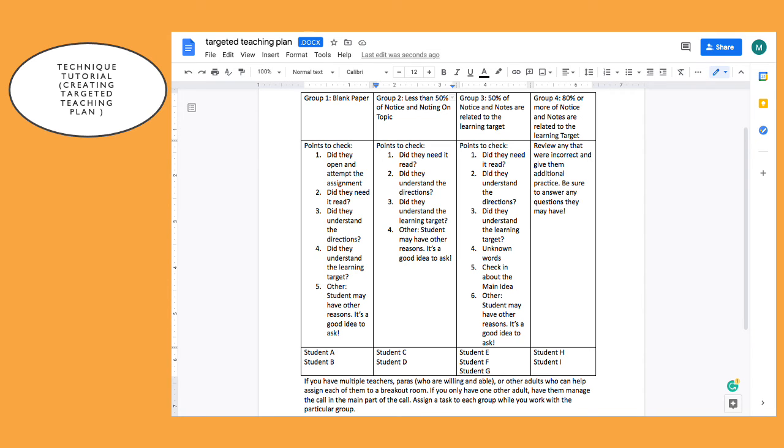Did they understand the learning target? Make sure that you go through and redo the assignment with them, giving them some extra modeling during that time and some extra guided practice. Also, once again, be sure to go through and ask your students, what's going on? Why do you think that this was incorrect? Where did this idea come from? And conference with them about that, because they may have some additional insight. You learn a new thing every day.